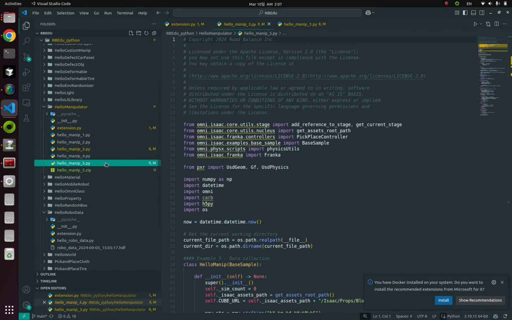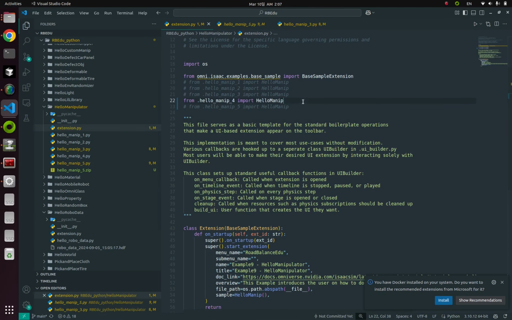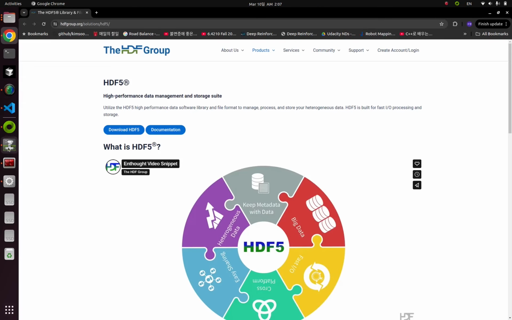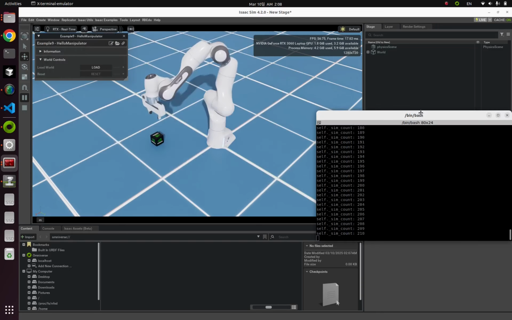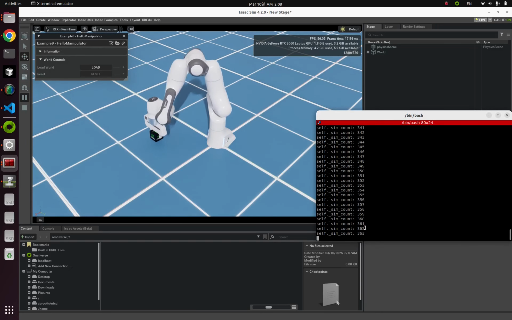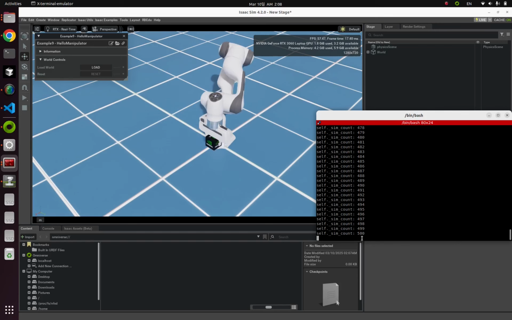Okay, you can find this hello manipulator Python file, and from extension.py, finally we can execute our last example. Uncomment and comment this hello manipulator and save it. It's time to launch our example. Okay, after specific simulation times, look at this, 200 and 300 and 400 and 500, this time step 500. After these simulation steps, Isaac Sim will automatically stop.